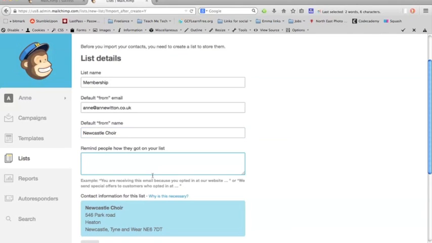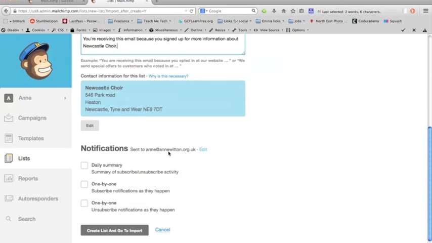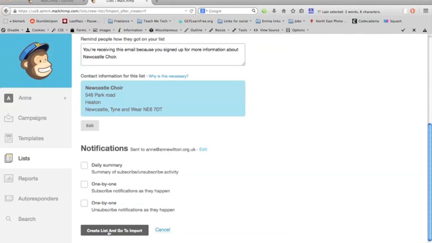You also need to remind people how they got on your list, so you could say something like, you're receiving this email because you signed up for more information about Newcastle Choir. Okay, and then your contact information for the list. And then if you just click create list and go to import, that'll take you to the next step.